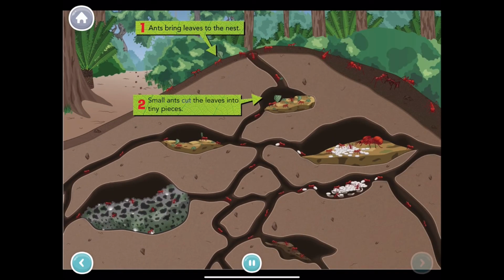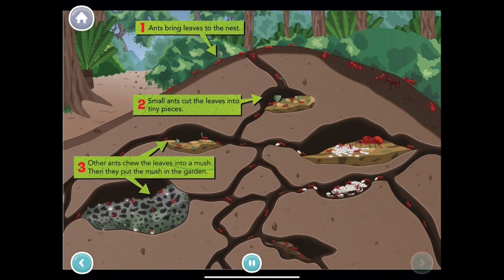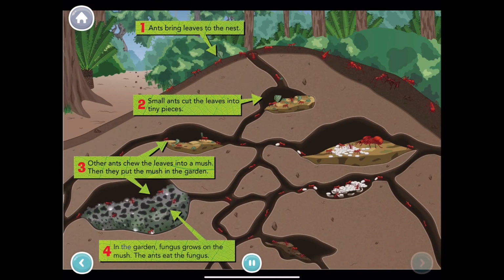Small ants cut the leaves into tiny pieces. Other ants chew the leaves into a mush. Then they put the mush in the garden. In the garden, fungus grows on the mush. The ants eat the fungus.